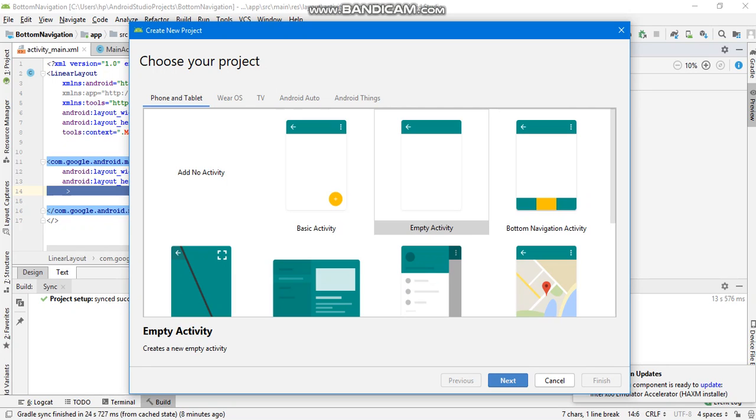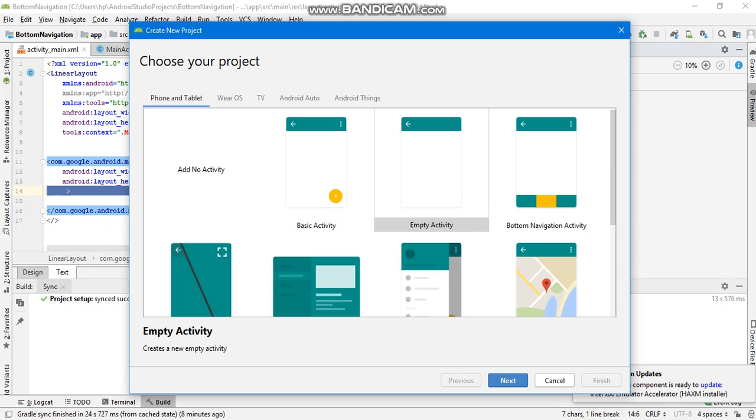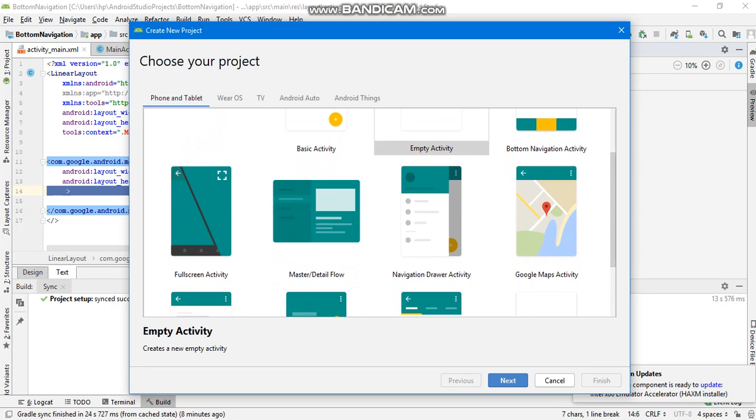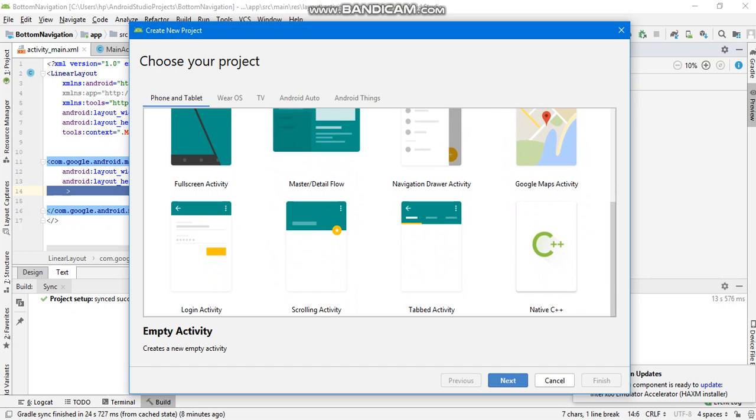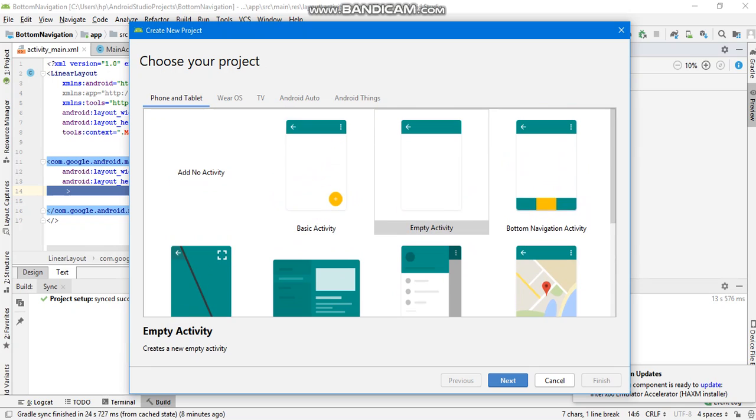Then we choose. There are so many activities on our screen, as you can see. We have the basic activity, empty activity, bottom navigation activity, full screen activity, master detail activity, navigation drawer activity, Google Maps activity, login activity, scrolling activity, tabbed activity, and native C++. In our case, as we are getting started, we choose the empty activity. Later on in this course, I'm going to teach you the functions of the various activities in Android Studio. So on getting started, we just start with the empty activity.